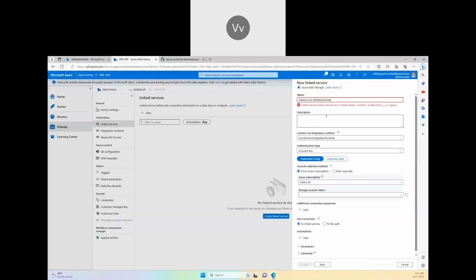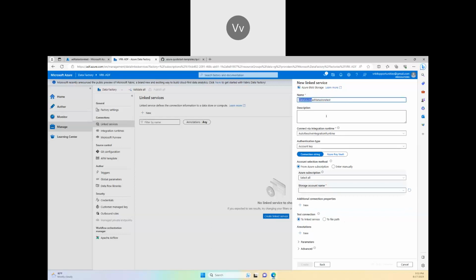I can't actually have a hyphen, but okay. So I'll just say ADF test, and I will select this subscription where the storage account is. I'll keep this one, the storage account name, and the authentication type I'm leaving as the account key. I'm not changing anything. Go ahead and create it.